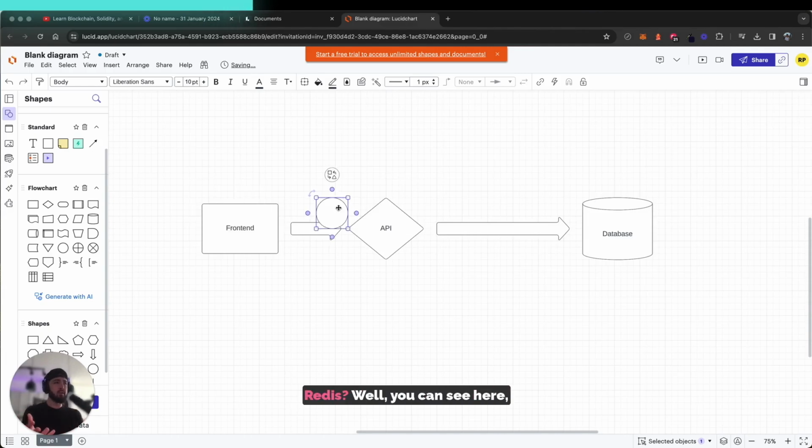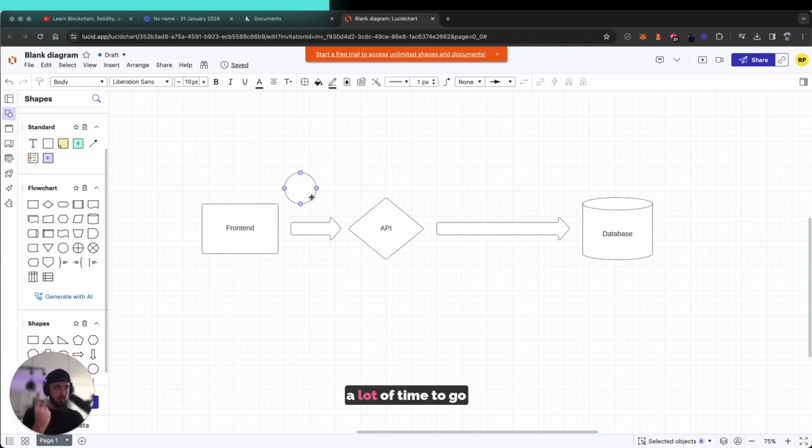Why do we want to use Redis? Well, you can see here, I've intentionally drawn this arrow to be really long between the API layer and the database. This is to represent that it's very costly and takes a lot of time to go to the database. What we want to consider is potentially putting a cache in our system.